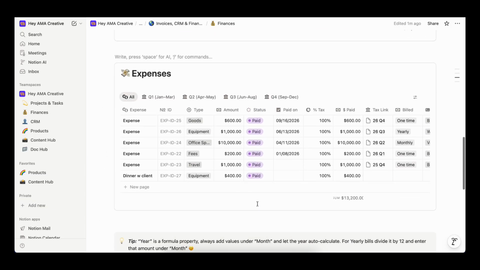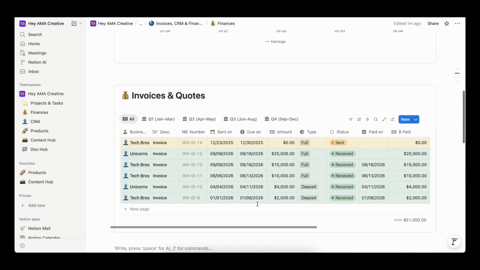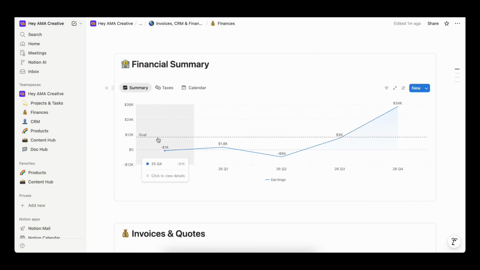The real linked information comes from these two databases that filter into this one and give me this amazing financial summary.